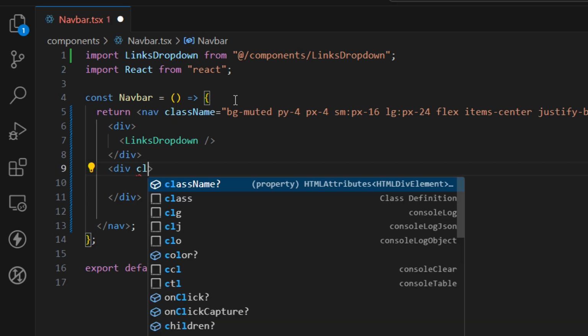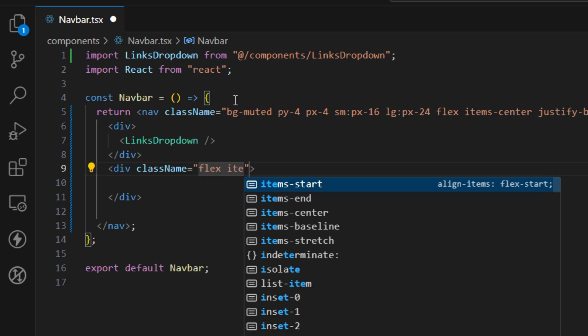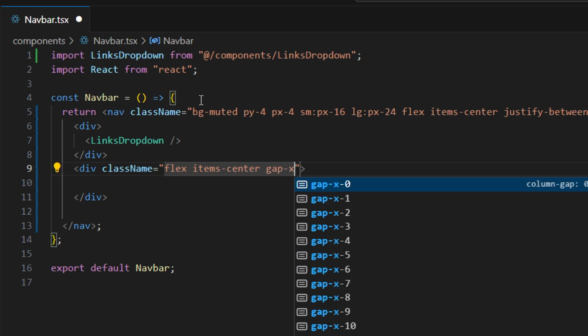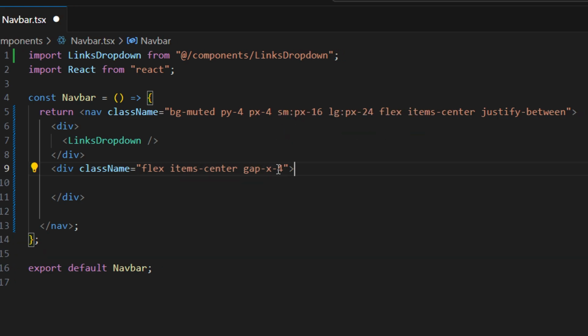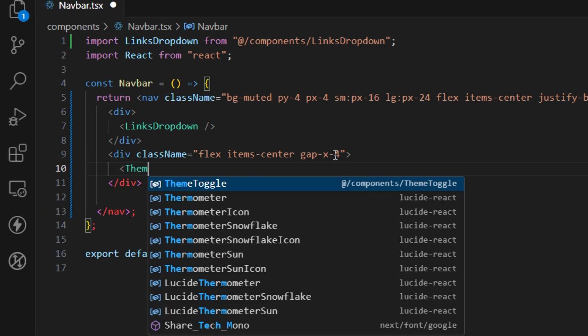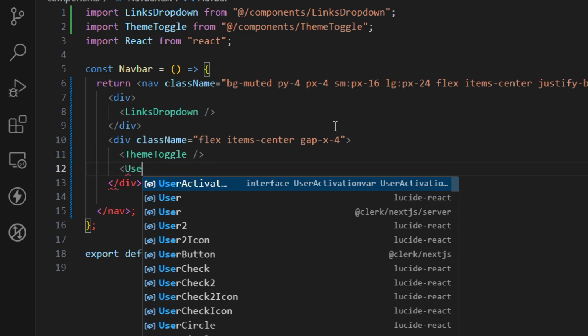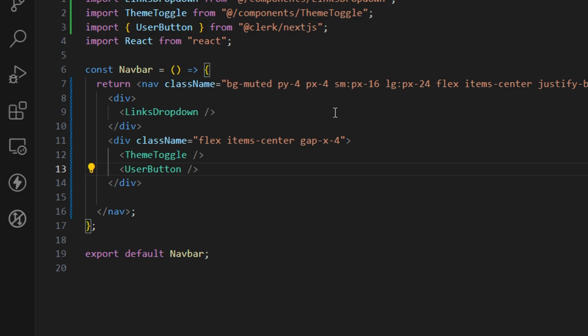So let's add a class name here, and this is also going to be a flex, and we want to center this item, so items-center, and let's just add some gap in between, so gap-x, and let's add 4, which essentially is 16 pixels. And now inside of this div, let's add theme toggle. We're going to implement this component also later, and the new component that we didn't use is a user button from Clerk. And this is a very interesting component.